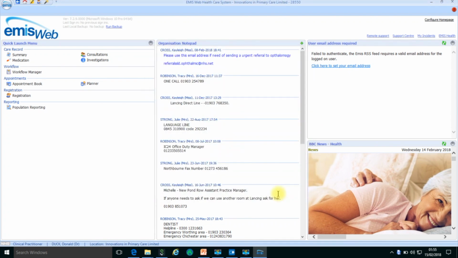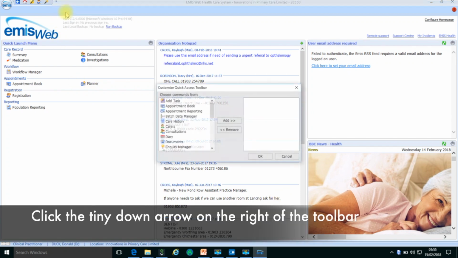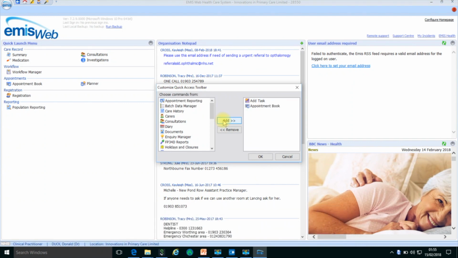There's a couple of other basic bits of setup that's worth doing. The first is to customize your quick access toolbar. I'd recommend that you add the ability to add tasks and add access to the appointment book onto this.